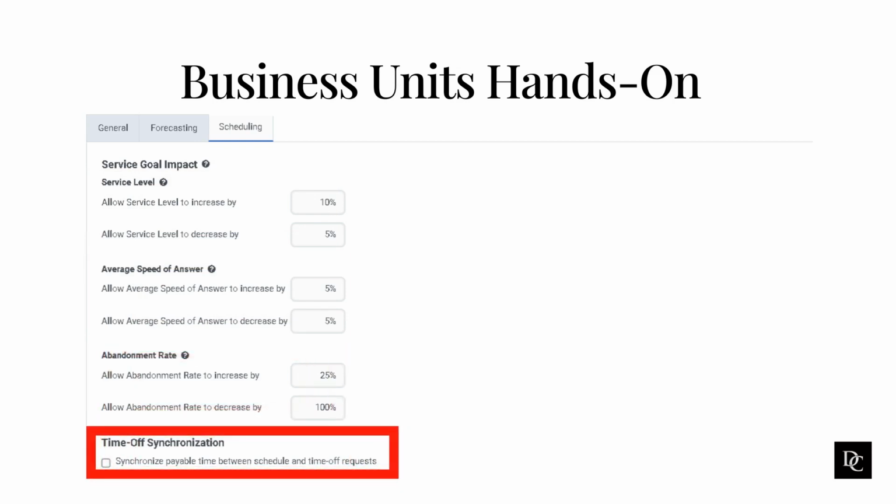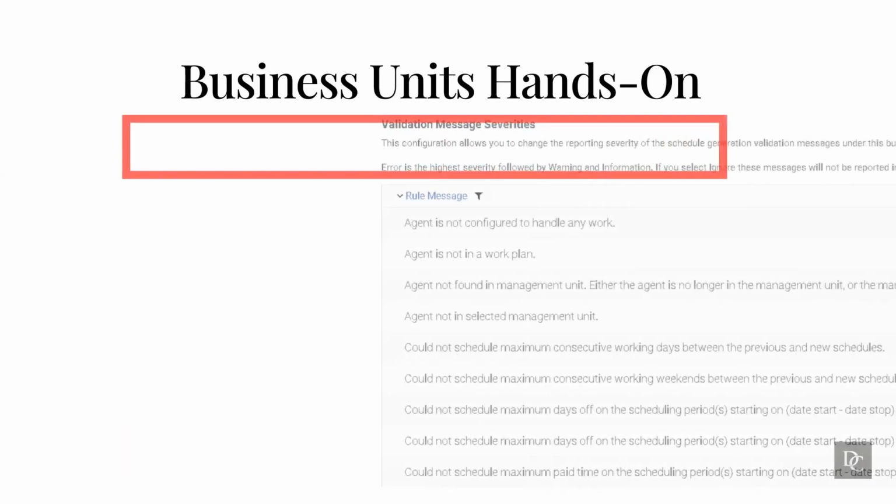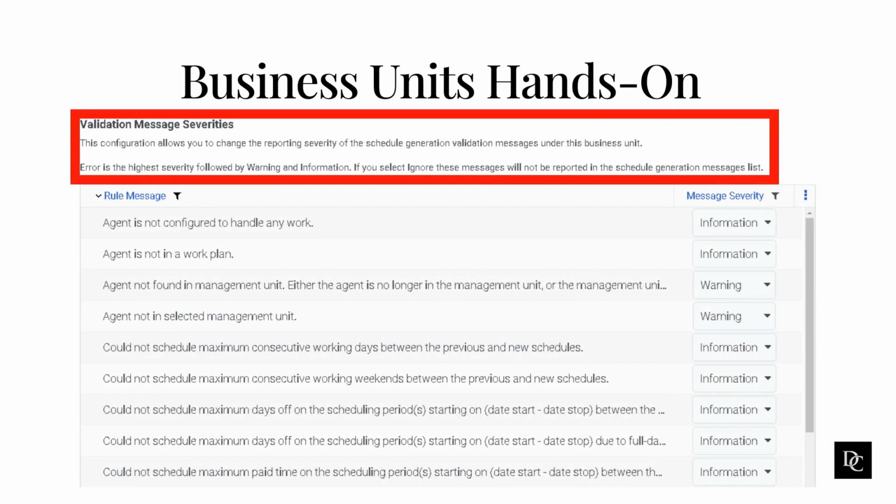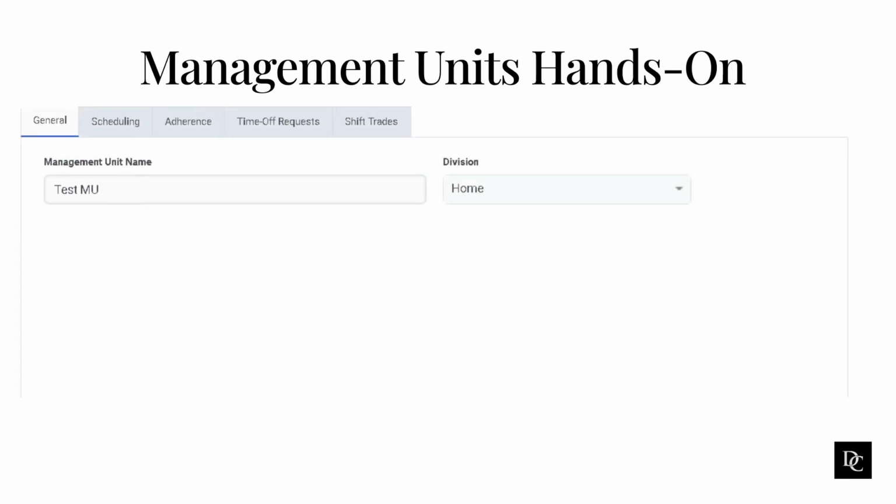In time-off synchronization, check the box if you want to synchronize payable time between schedules and time-off requests. Under Validation Message Severities, change the reporting severity of the schedule generation validation messages under this business unit. Click Save when finished. Let's move on and create a management unit. A management unit is a collection of explicitly specified users from which you can set planning periods, adherence rules, time-off rules, and shift trading rules.